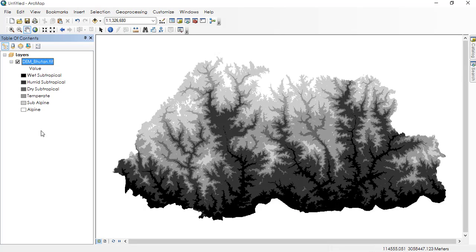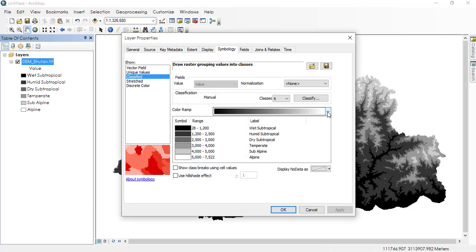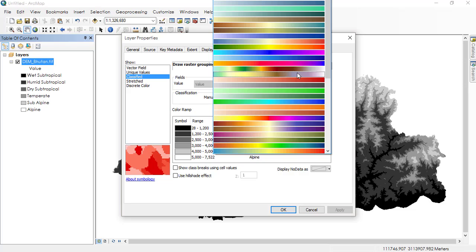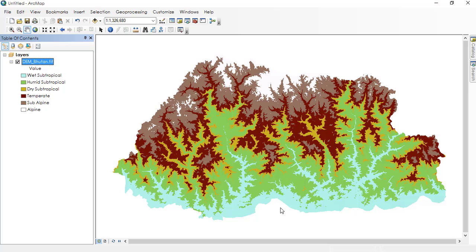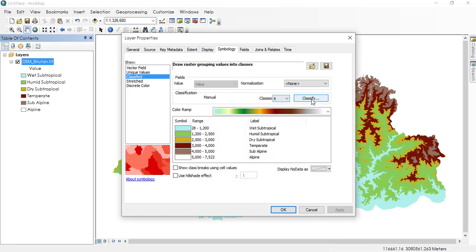And we can see the labels coming up here. We can go back slightly and change the color ramp from here. The color ramp can be changed from anywhere, like I said. So let us just use some kind of spectral color. Okay, this should be fine. Let's see the changes. Yes, so these are the different agroecological zones of Bhutan.